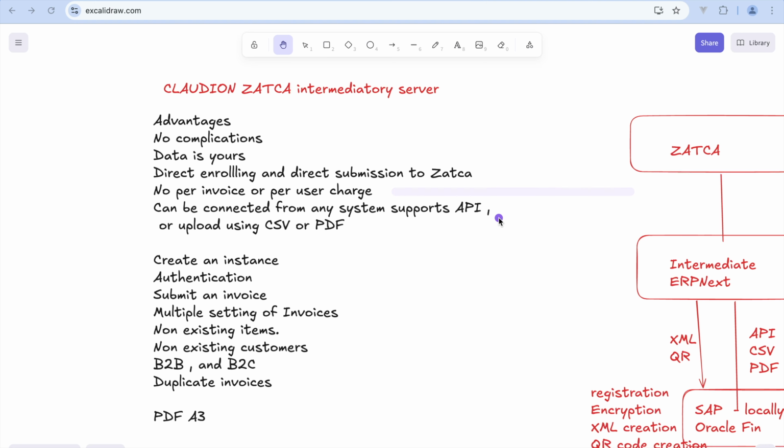And this can be connected from any system that supports API or CSV or PDF. So if your system is very old and only supports CSV or even PDF, you can send it. If you have some other format, let us know so we can find a solution that lets you submit that format also. Write to us.